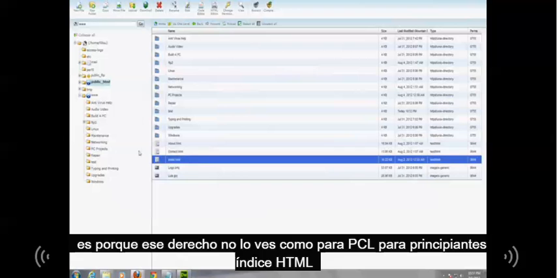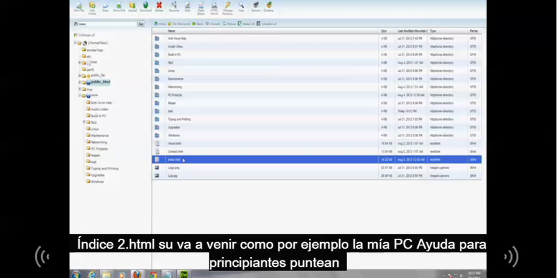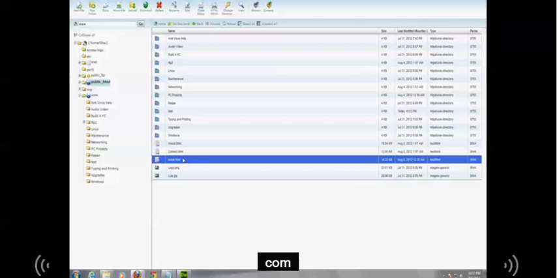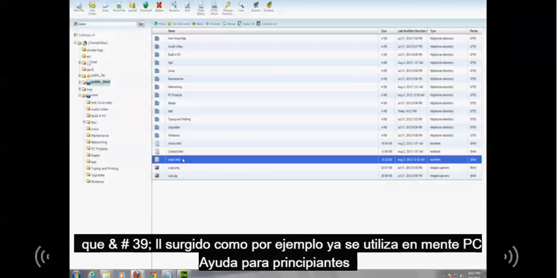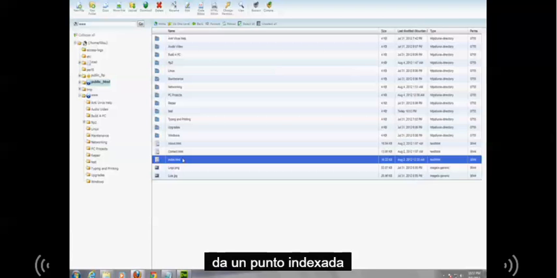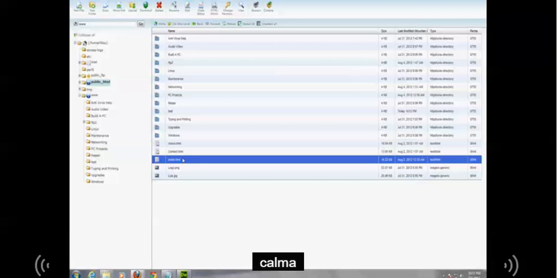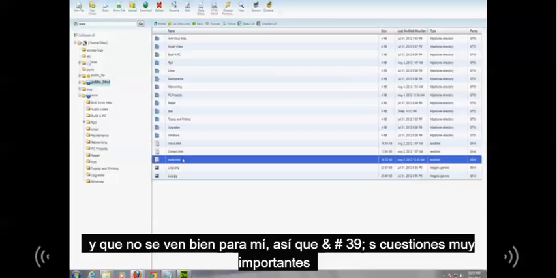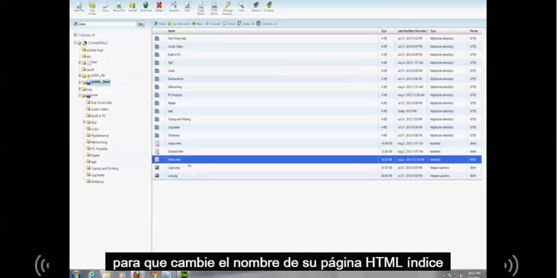That's for PC Help for Beginners. Index.html is the home page. When you name it index.html, it's going to come up as, for example, mine, pchelpforbeginners.com. Like that. Perfect. If you don't, it'll come up as, for example, if I already use it in mine, pchelpforbeginners.index. It'll say .html or .index, some other weird thing instead of just saying .com. And that does not look nice to me. So it's very important to rename your homepage index.html.